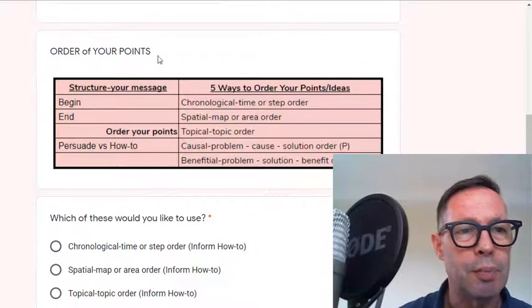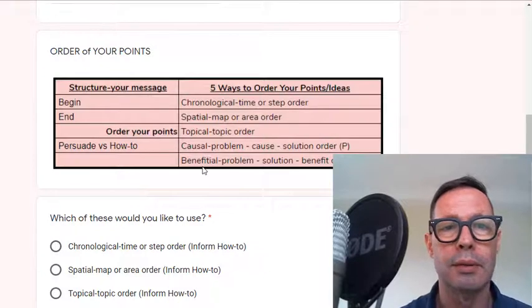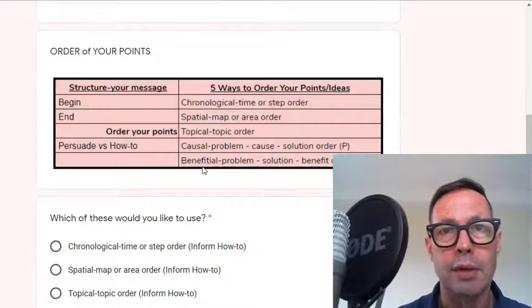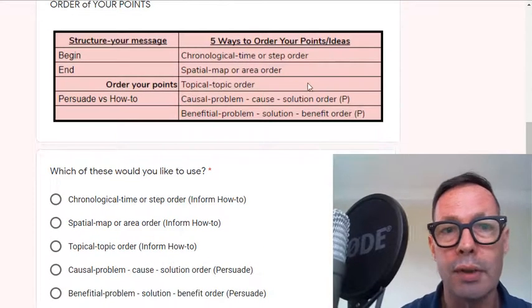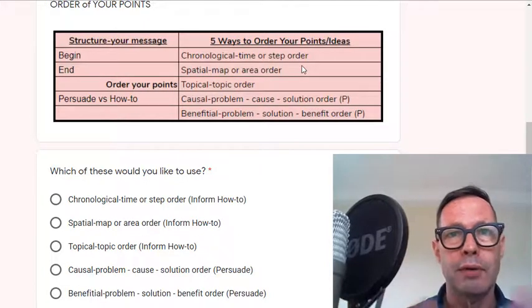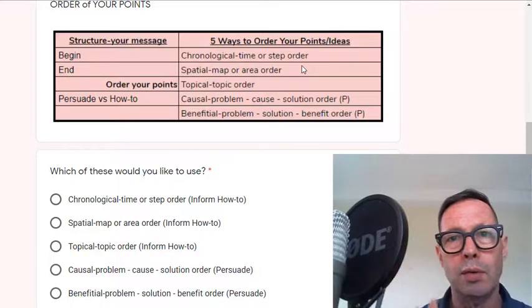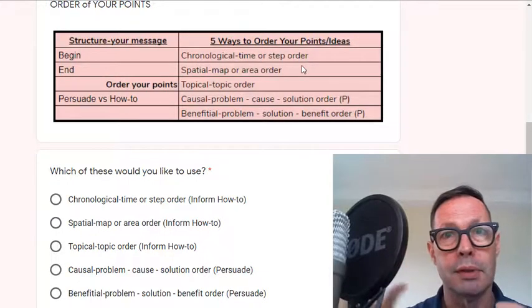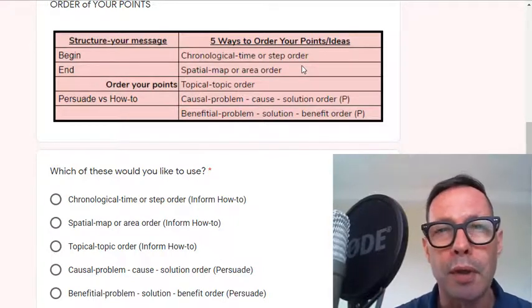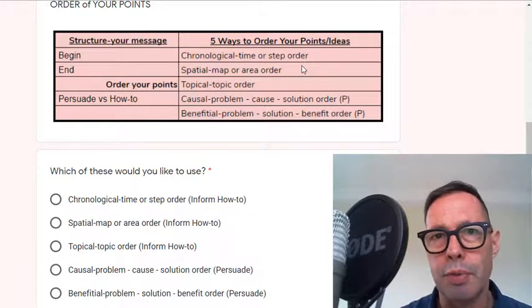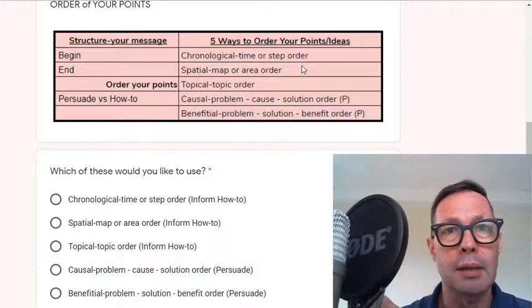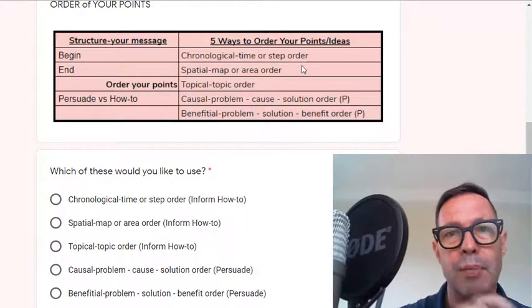So let's jump into that first point, what are different orders for your speech? Well, as you can see here, we have chronological, which is time or step order. First you do this, next you do that. Spatial is a map. If you're telling someone about an area or you are sharing the different departments in a department store, this is your map. Then topical order, which most of you will use in your signature speech, is just different topics. It could be throughout your life from beginning to end, and then it would be chronological, but just different topics, what you're interested in.